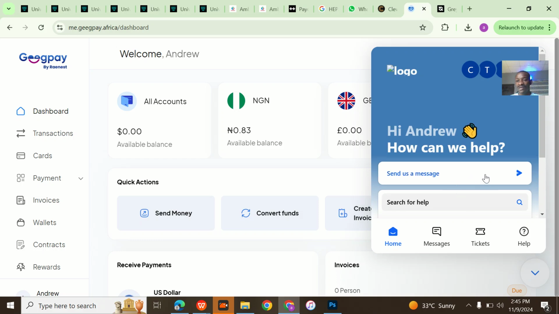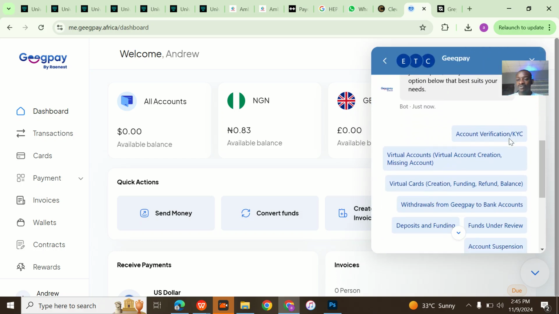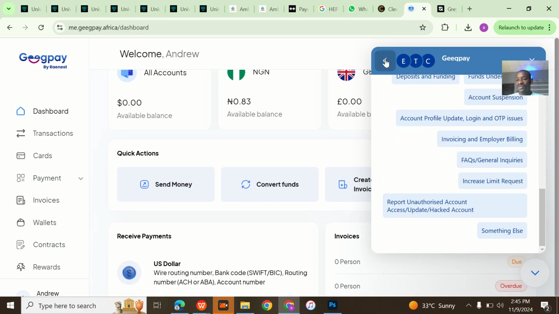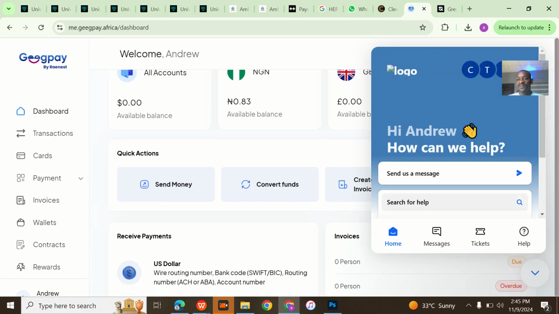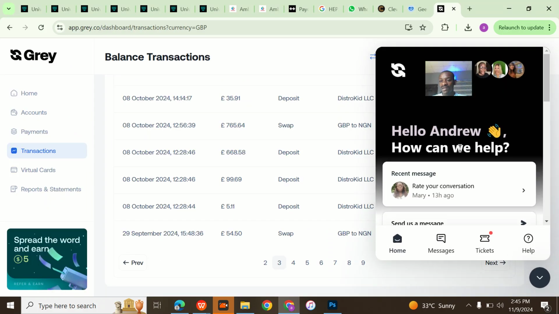Geegpay is trash. You can see that they even wiped my messages. If not, I would have shown you my experience with them, but they wiped it. They even wiped my messages. Can you see that if you come to Great, my communication with them is always saved?